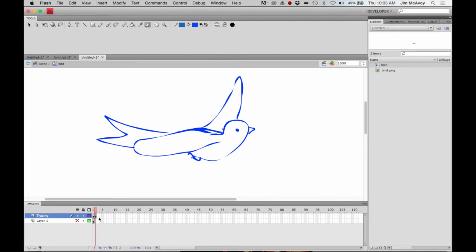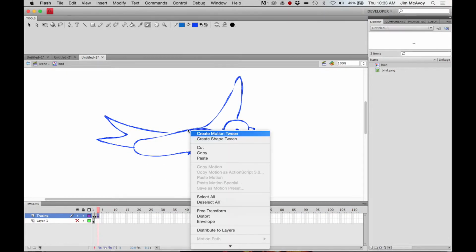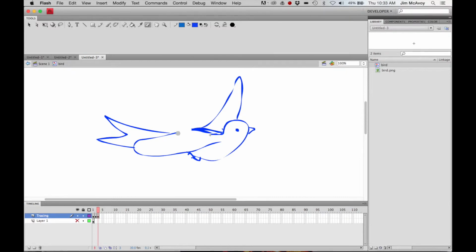Okay, and then another frame where the wings are right down. So F6 to bring in that new frame. Delete these wings or erase them, I guess. I've already got the eraser up, so I'm going to use the eraser. So we'll erase some of these guys.